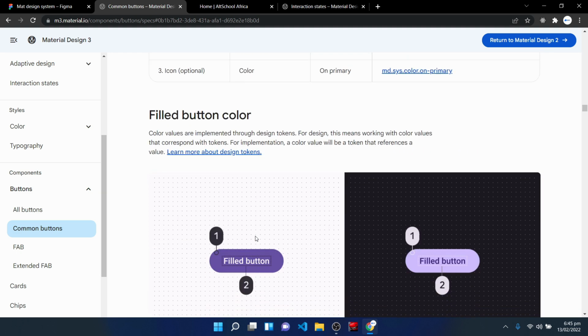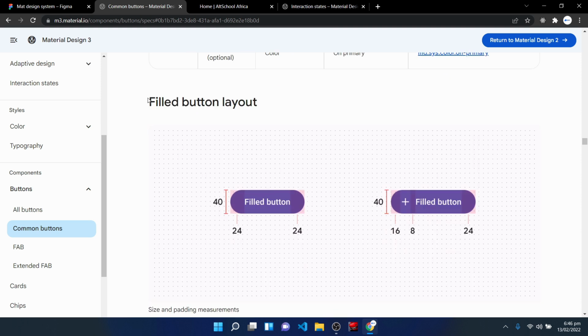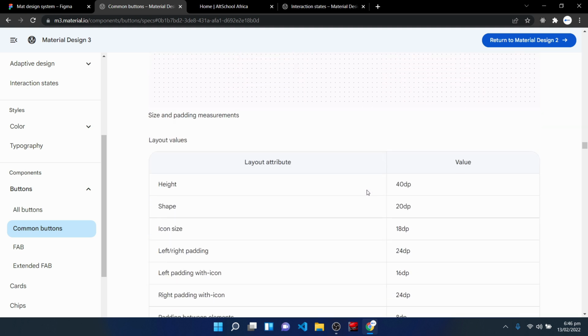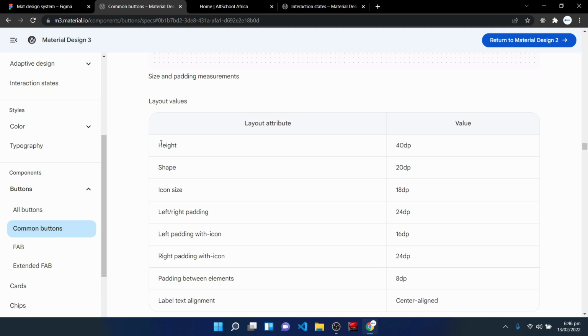So I would scroll down to the layout section, which is where we are going to see how to design a filled button. So this is the layout section here. As you can see, there are some dimension specifications here on how we can go about this. So I would scroll down to this table, which is the layout values table. Now over here, the height of the button is recommended to be 40 px or 40 dp. The shape, which is like the corner radius, is recommended to be 20 dp.